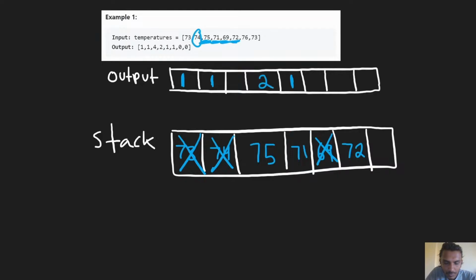So for this position, we add a 2. So we pop 71 from our stack. Now 72 is not greater than 75. So we still have a hole in our output over here. We never found a greater temperature than 75 yet. And similarly for 72, we have a hole.